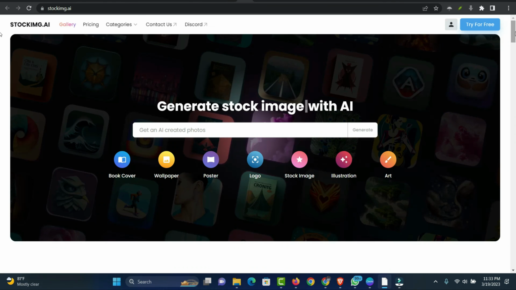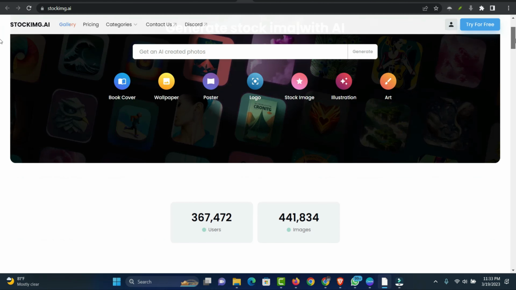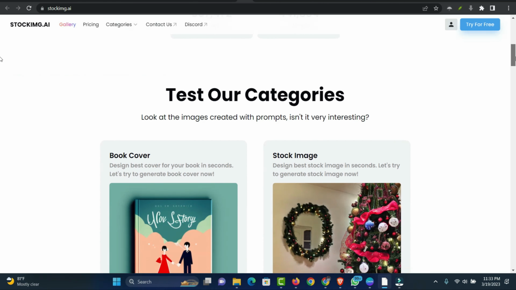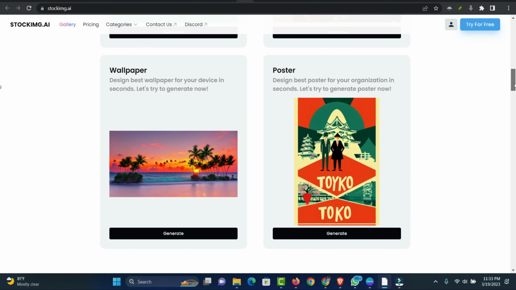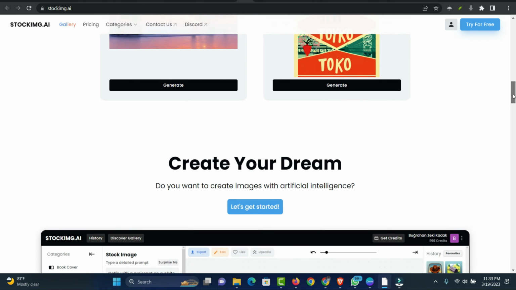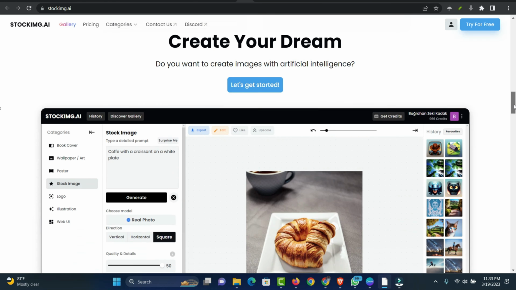4. Stocking, an AI tool for generating the perfect stock photo, making it easier for businesses and individuals to find and use high-quality stock images in their projects.